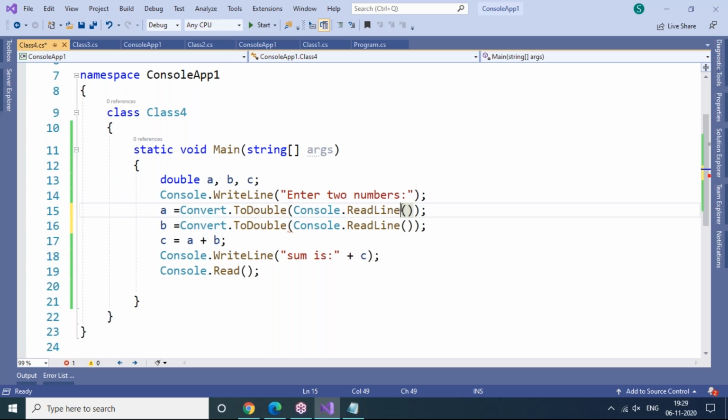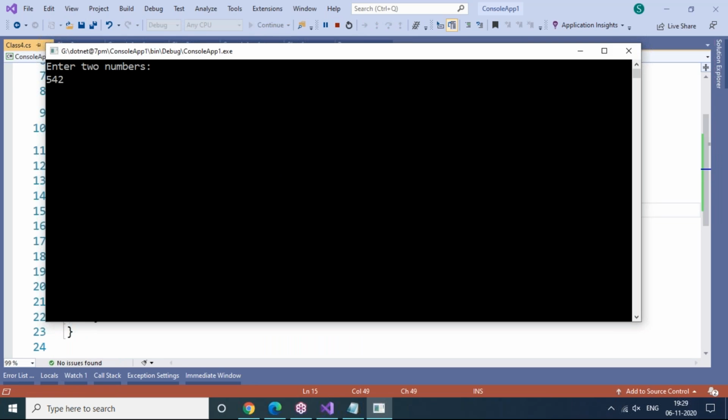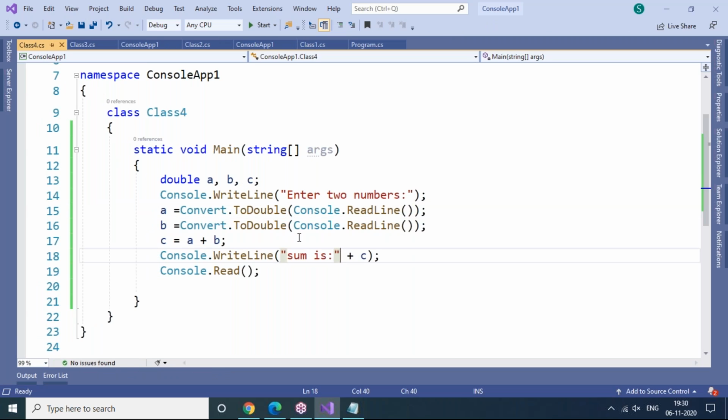Once you take ToDouble, then happily you can add integer numbers or floating point numbers, any numbers, like this. So this is the conversion specification, the data type conversion mechanism, and how to do this in C#.NET. We discussed how to accept values at runtime.